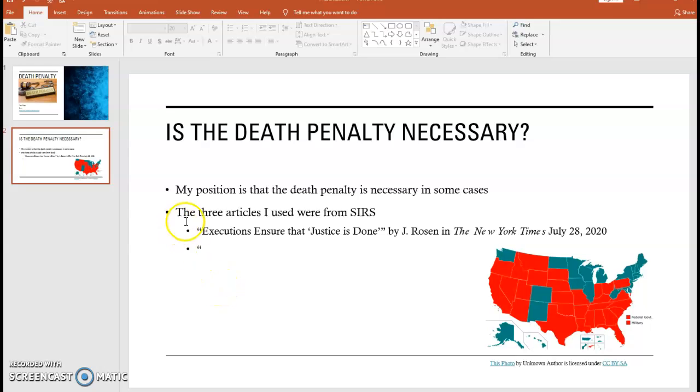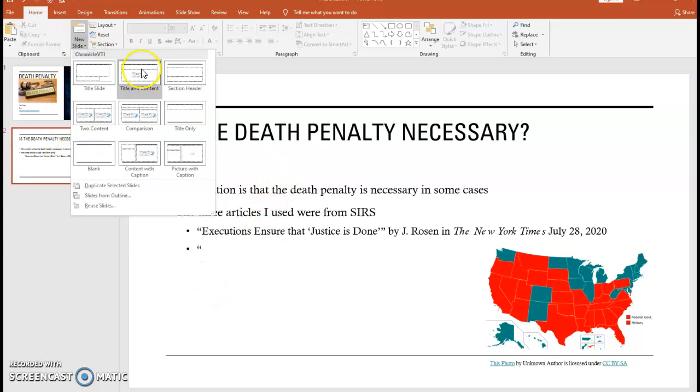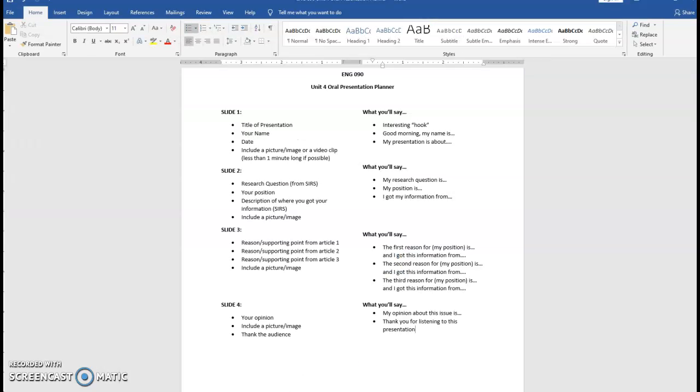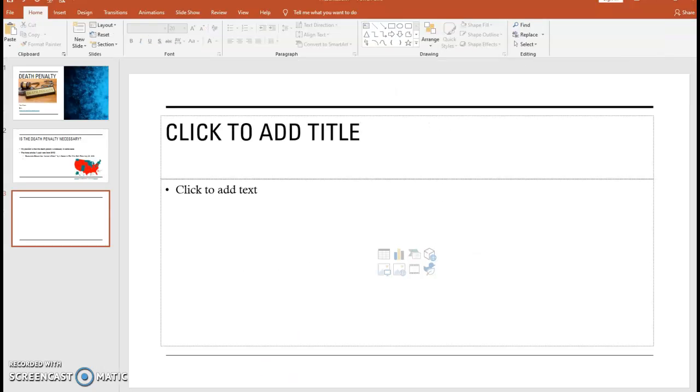Okay, so I haven't finished this, but you would put that information here. Then, of course, you would go to a new slide and check again your list. So now you're putting your supporting reasons and a picture and an image. And your last slide is your opinion and a picture and an image. And you should thank or say the end or something on that last slide. So that gets you started.